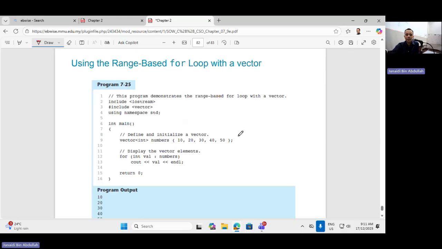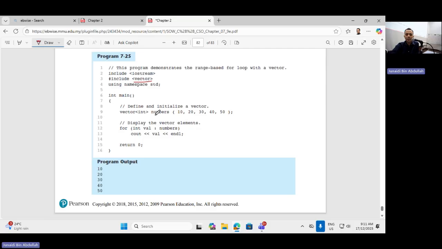Let's have a look at an example of how you can use vector in the program. First of all, don't forget to add this library. So you have vector. This is how you initialize your vector. The name of the vector is numbers. So we initialize with 5 elements. Here you are using a range-based loop to display everything. So we're going to get this.